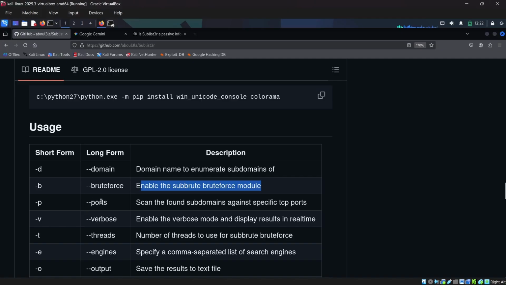So I recommend you not to use brute force methods on any websites that you don't have permission for. And you can also specify -p for specifying the port, like you can specify -p for scanning only port 80, or scanning only port HTTPS, or whatever port that you want to scan.